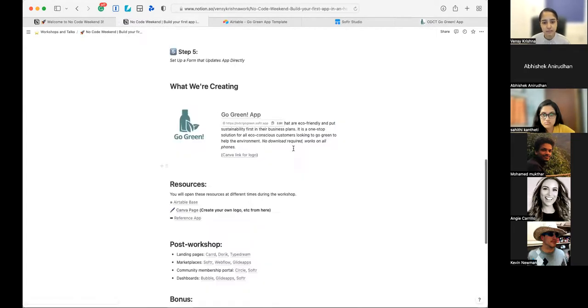A brief about this app has been given here. It's a directory of all these brands which have taken a pledge to be eco-friendly and put sustainability first in their business plan, so that you can make it easy for your customers to see which brands they can rely on and shop from. Your customers will not have to download anything. It will work on all phones. It will also work on desktop as well.